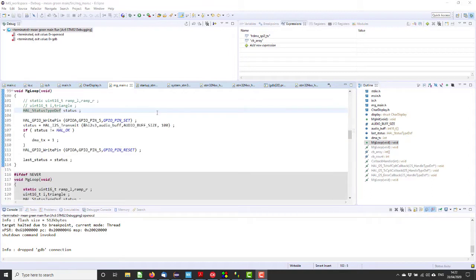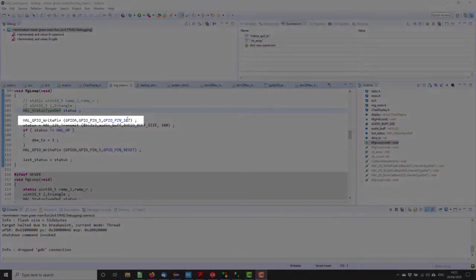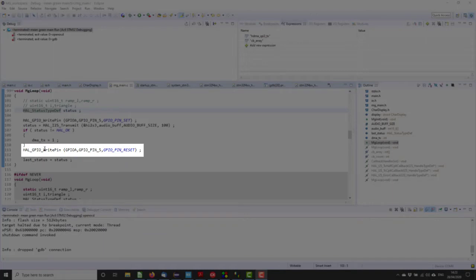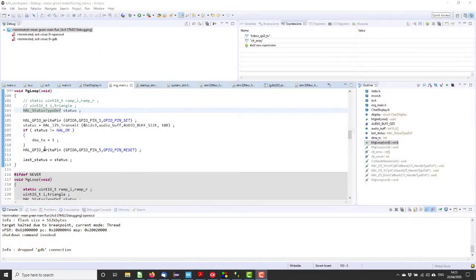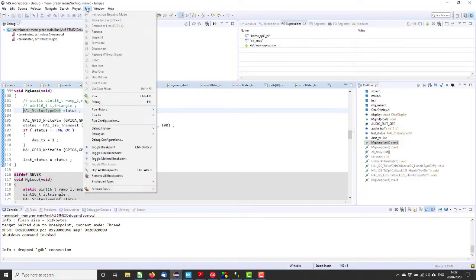So we set the pin high, we call the function which throws out the buffer. This just allows me to put a breakpoint if it gives an error. We then set the GPIO pin low, and there we go. So shall we try it? Run debug.